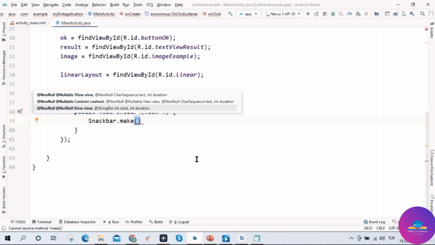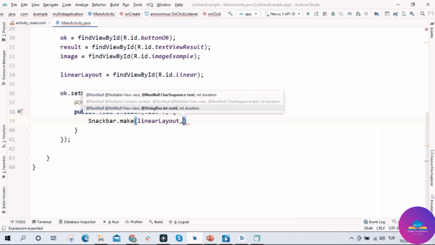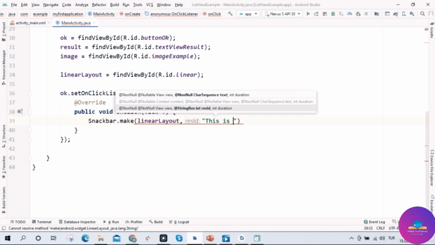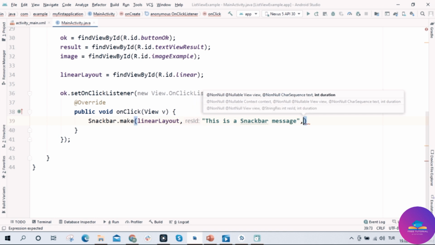So let's see, for the first one, that's where I will show this message. And I want to show it in a linear layout. So I will write here linearLayout. The second one is message. So I will write my message inside the quotation marks. The message is, how about this is a Snackbar message.